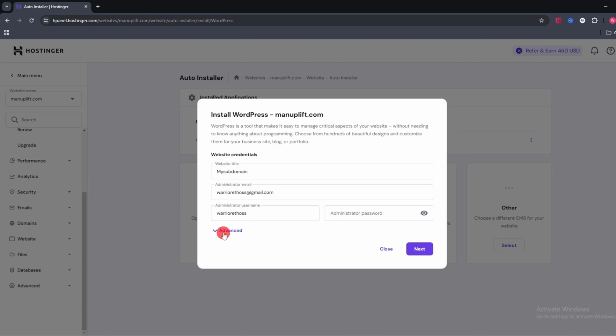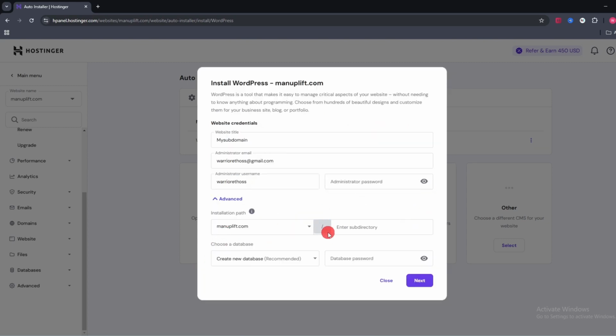Now just click on this advanced option. It is important, so make sure to put your focus on this. Okay, installation path. Click on the drop down arrow and select your subdomain name. Otherwise, you will overwrite your existing website. So my subdomain name was my subdomain.